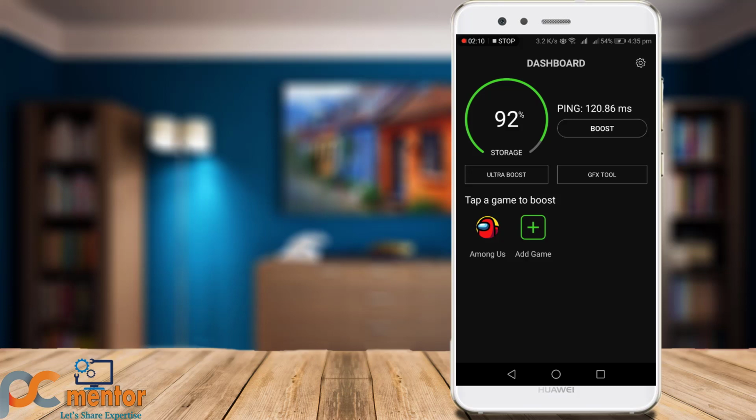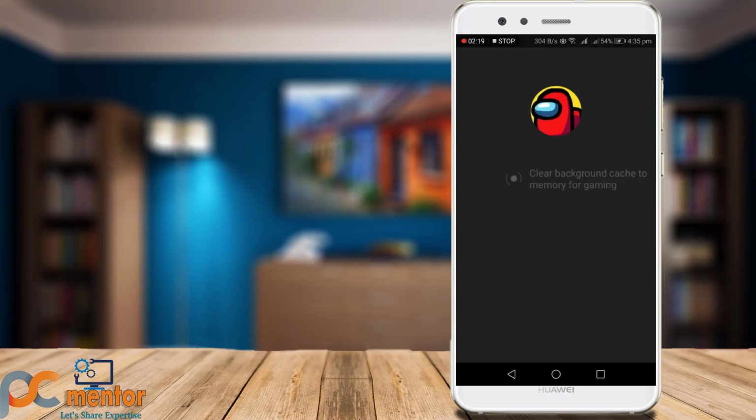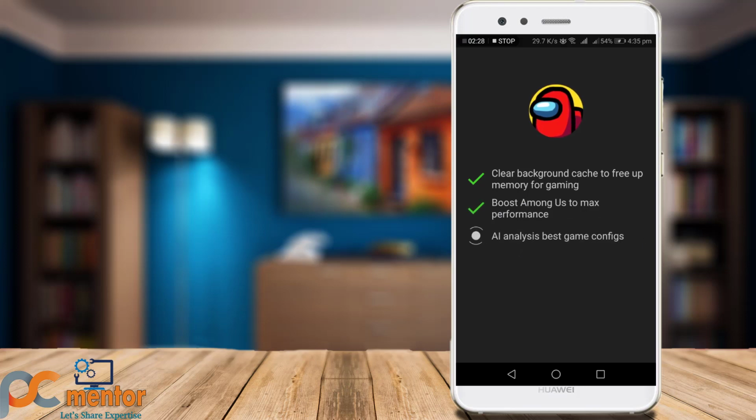As you can see here, it has been opened. Click on the plus icon. Here you can add your Among Us game. I have already added it. Now I am going to click it. First of all, it will clear the background cache and memory, and it will increase the performance of the Among Us, and later on it will configure.